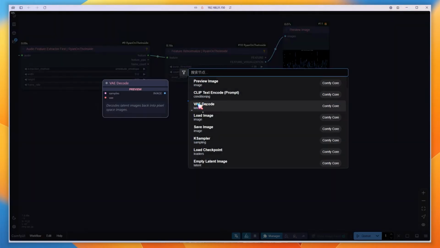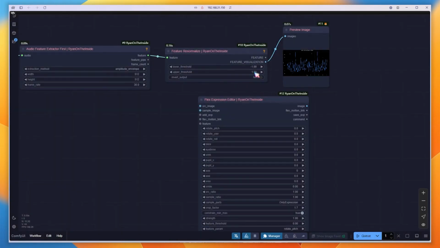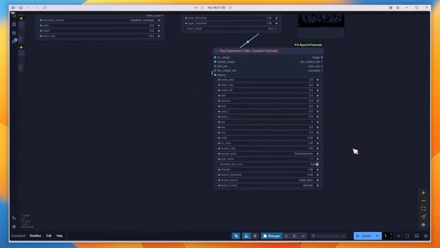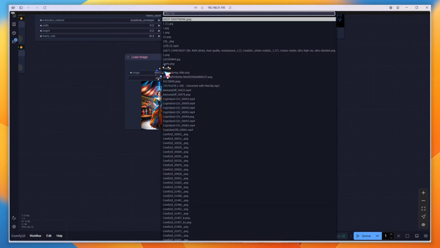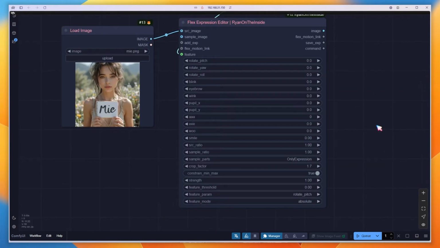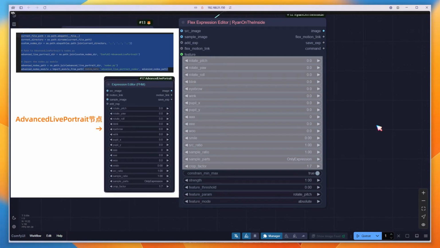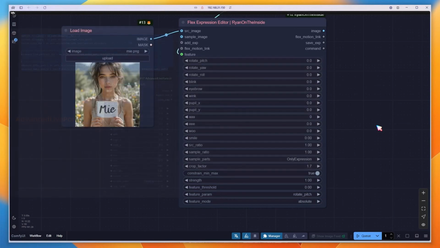Add a Flex Expression Editor node to convert the features extracted from the audio into parameters for adjusting facial expressions in LibPortrait. Connect a Load Image node on the left, and use the same character image as before. This node has numerous parameters, and some might look familiar. That's because the author directly incorporated code from ComfyUI Advanced LibPortrait, so the expression editing functionality works the same as described earlier. One parameter to note is crop_factor.